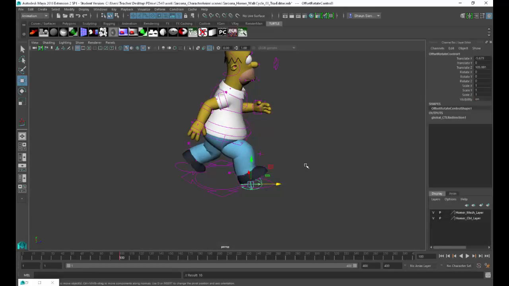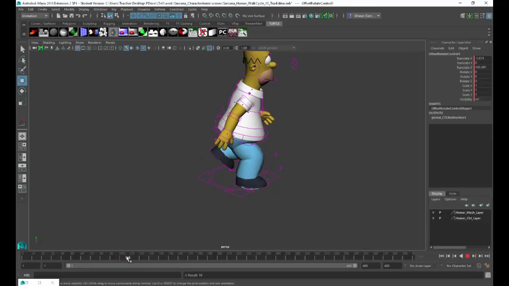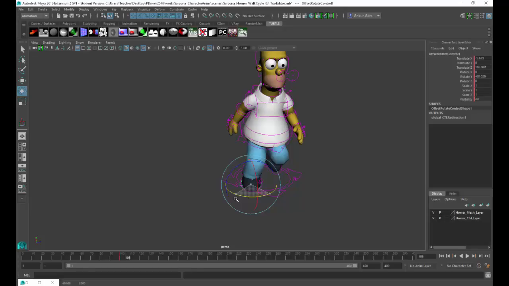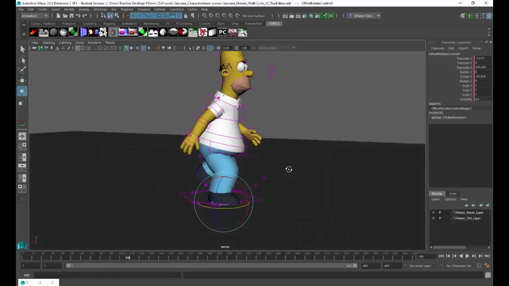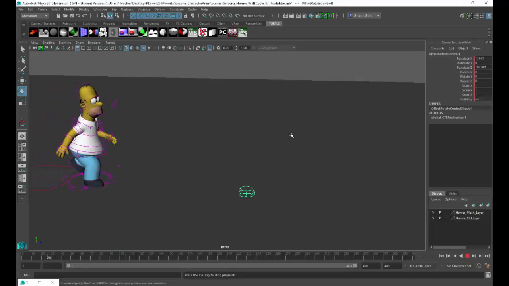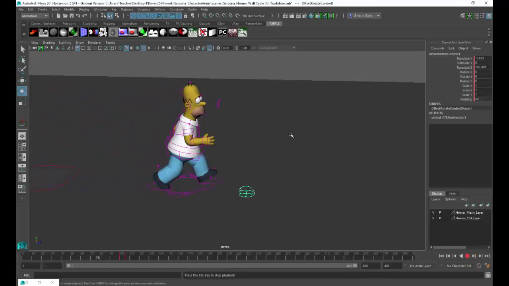And then I set a key on it. I go up to, let's say there, and then I rotate this. And what it does is it makes it feel like he's actually on that foot, and actually the foot is turning. So I set another key. So again, this isn't going to be perfect, but it'll give us a better illusion that he is turning.